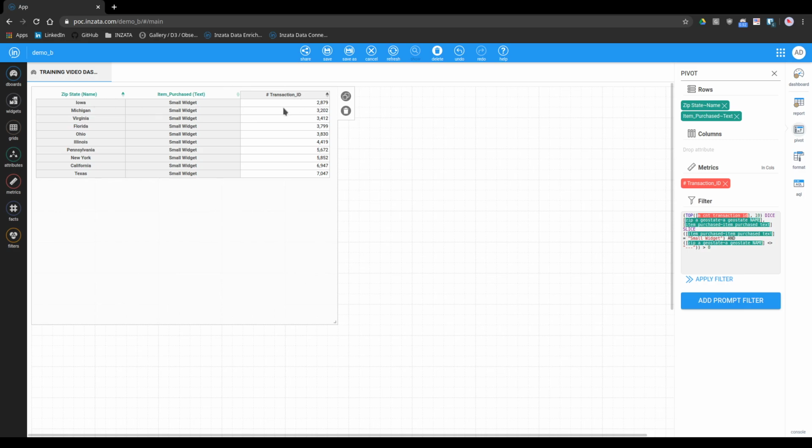And now you can see it brought in, what state did it bring in? Iowa, with my lowest number here, and I'm again still looking at 10 states. So now I'm looking at the top 10 states in terms of my sales of small widgets, and if I wanted to do bottom 10, all I would have to do is replace this top with a bottom, and it would work in the exact same way.